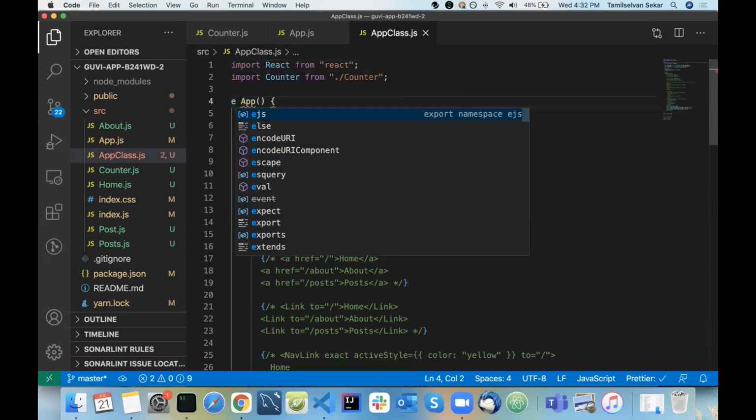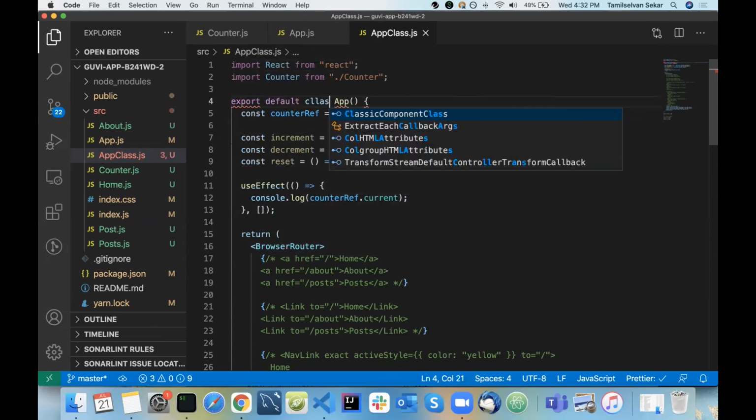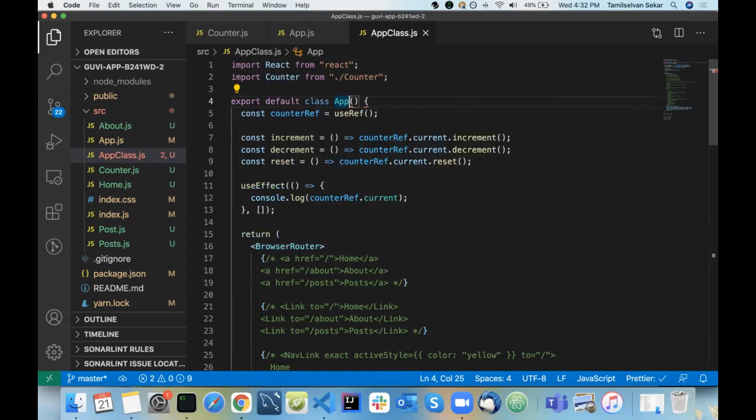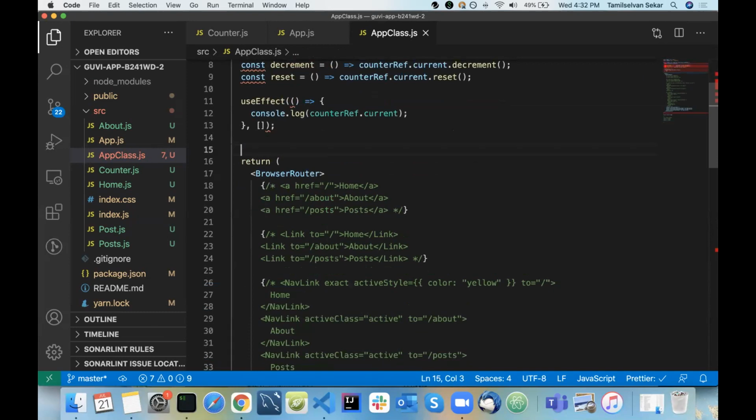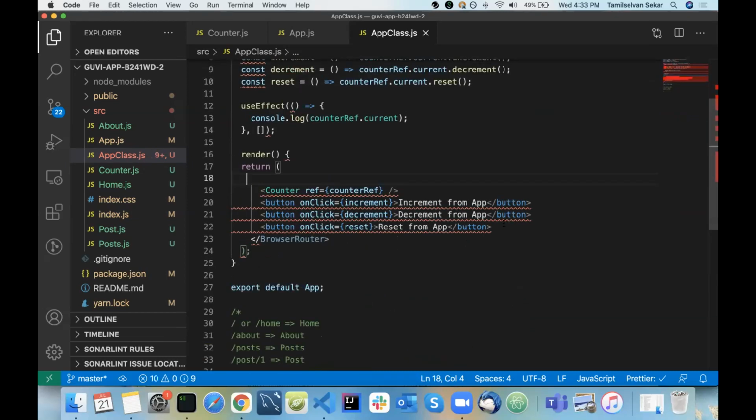And export default class AppClass extends React.Component. Here you need to use the render function with return. I don't need these things. I just need my counter component alone.